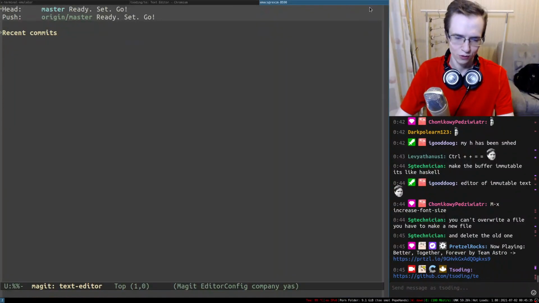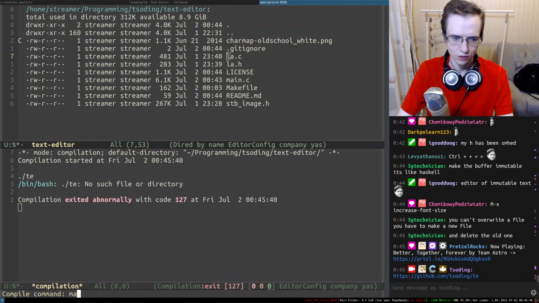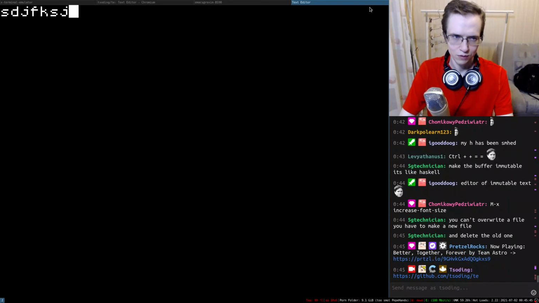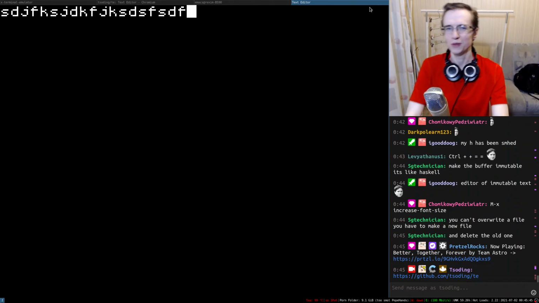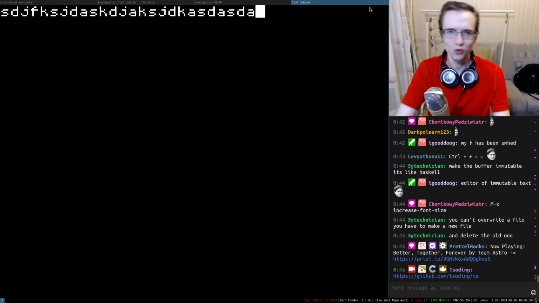Check it for yourself. So right now we have a text editor that is capable of doing what? Let's rebuild it. That's capable of doing that. And you can also backspace, but you cannot control anything. But I mean, that's what we managed to implement in 2 hours.